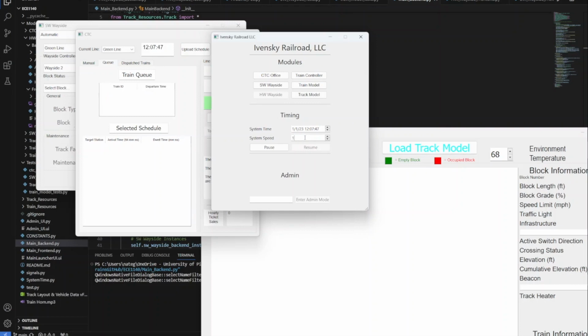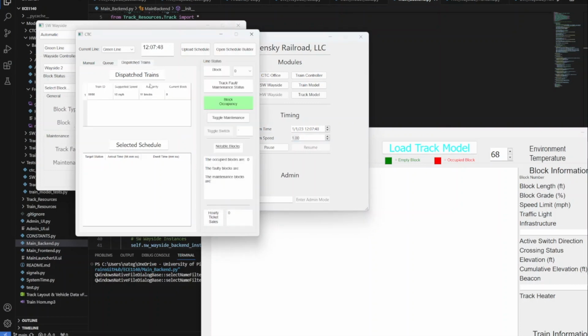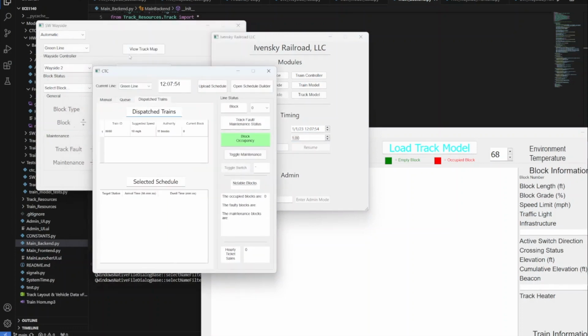Slow it down a little bit here. Okay, so now the train has been dispatched. It has a certain suggested speed, authority, and current block, all of which are displayed here.